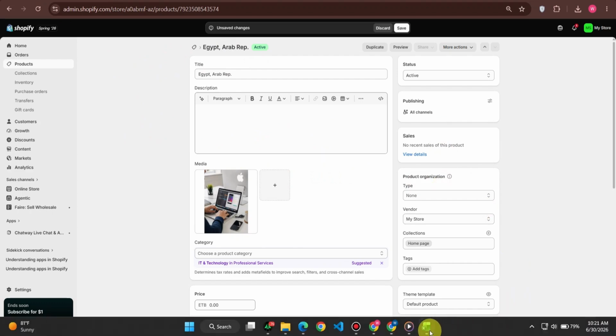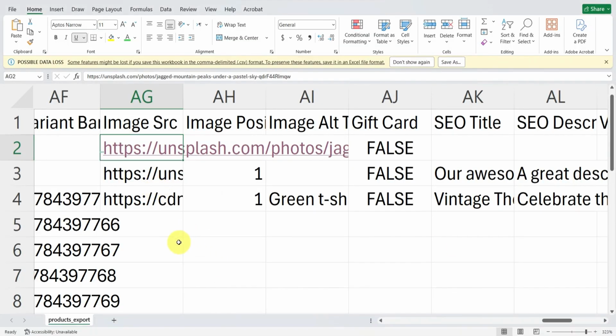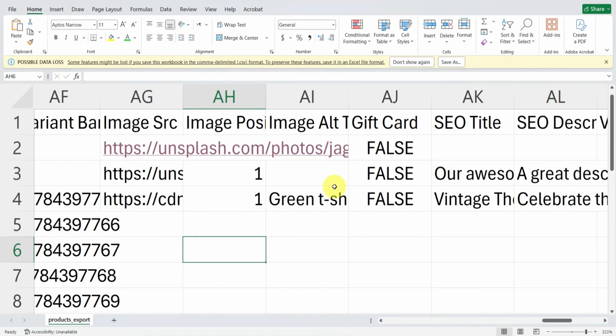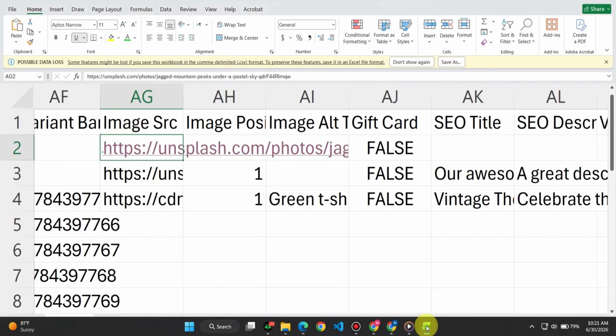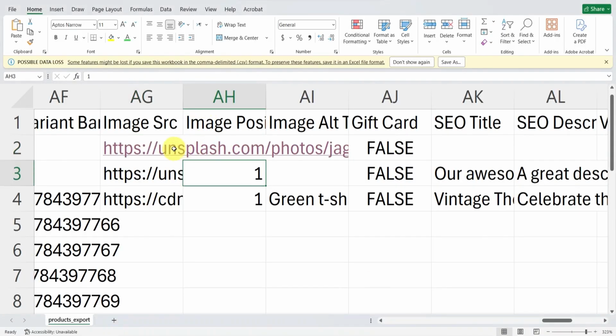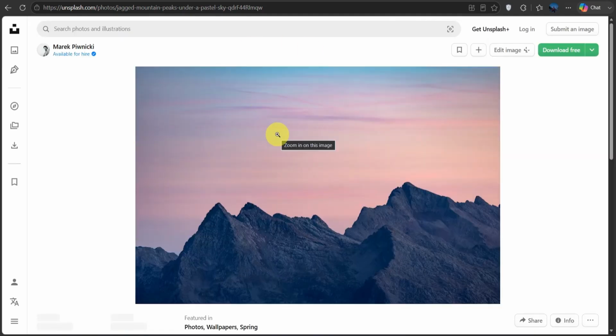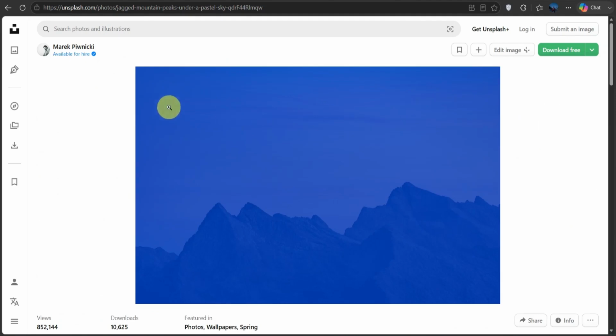Open your CSV file and locate the Image SRC column. Each image must use a complete publicly accessible URL that begins with https://. Copy one of the image links and open it in your web browser. If the image doesn't load without requiring a login, Shopify won't be able to import it.